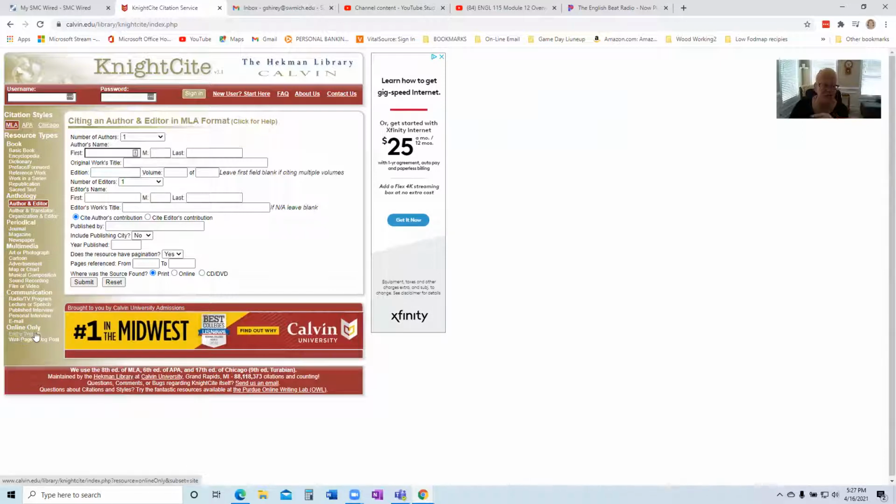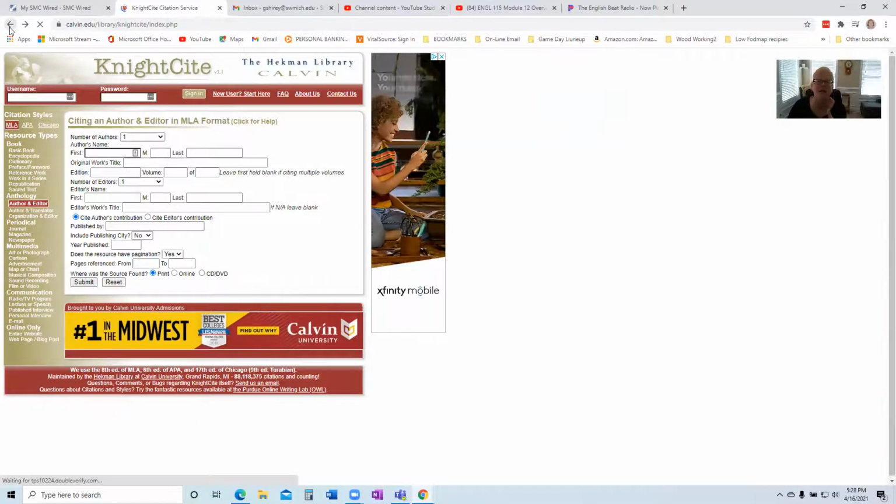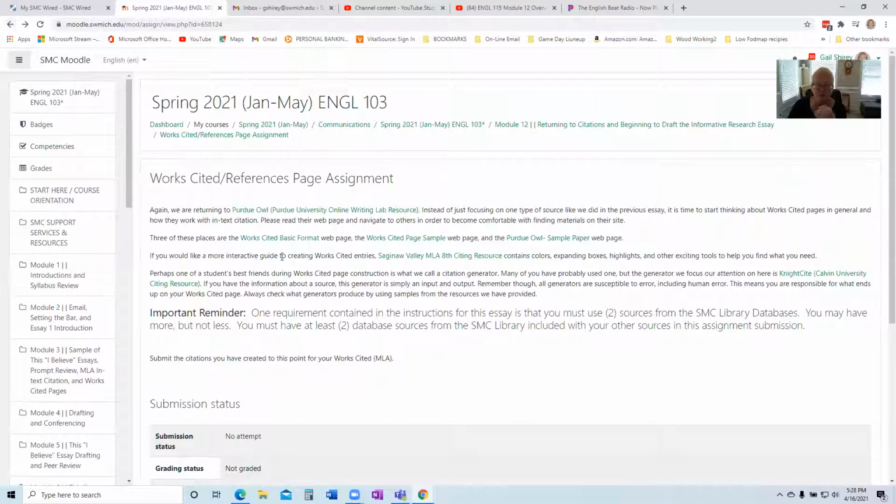In particular, if you're using online sources, if it's an entire website or a web page, those kinds of things. But this is a fantastic resource, and I certainly endorse it, and I have no problem with you using it.